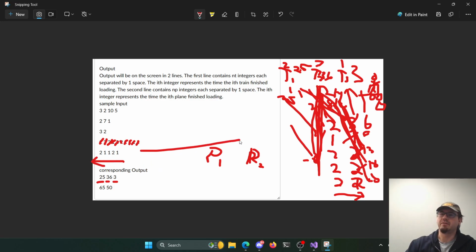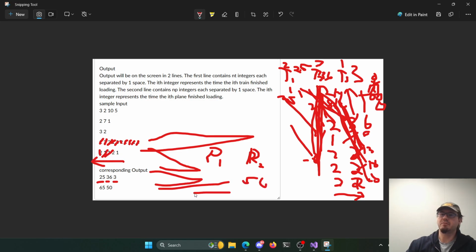So I have 10 and 20 for the first one, and then 25 and 30. 35 and 40, 50, and it's done. I come back and it's been 60, 65, that one's loaded. So 65 and 50. Right? Looks like a bunch of nonsense with all the numbers, but that's what it is.